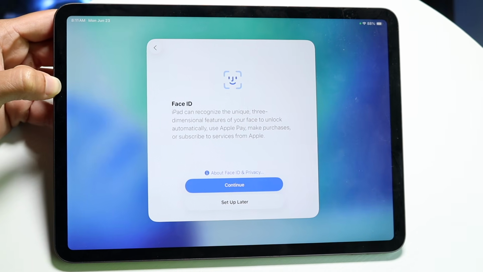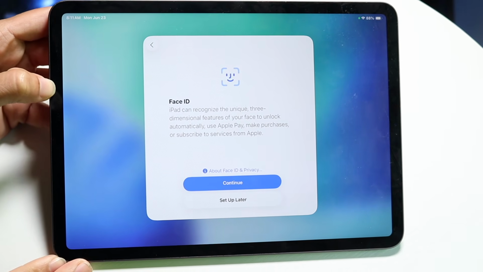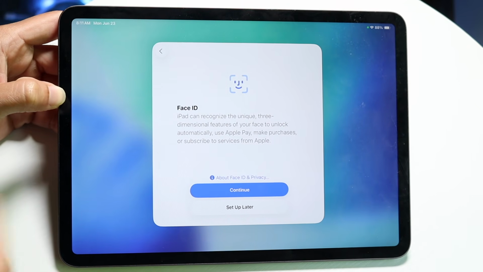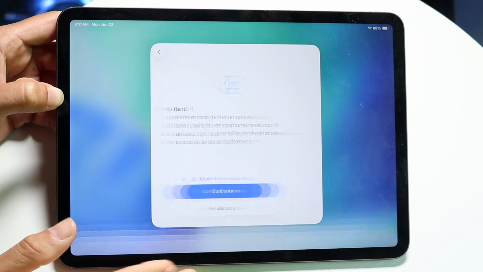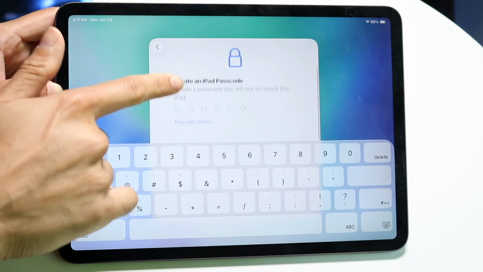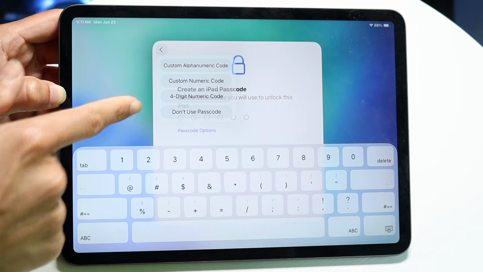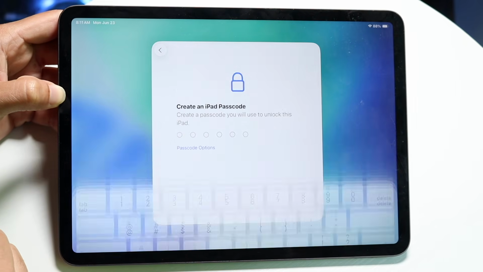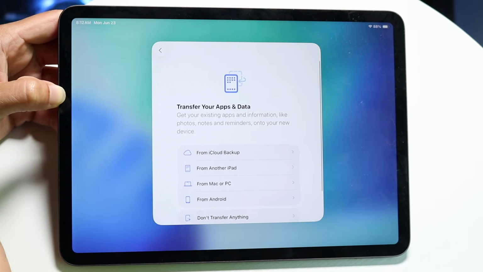Now, Face ID is the way to unlock your iPad using your face via the camera system, the biometric system. I would recommend going through and setting it up. So click on continue, set it up. But in this case, because I don't necessarily need to do it, I'm just going to click on setup later. I would also recommend putting in a passcode. So again, type in the passcode that you'd want. You can also choose a 4-digit one. But like I said, in this case, I'm going to click on don't use passcode, just because for the basis of this video, I don't necessarily need it.